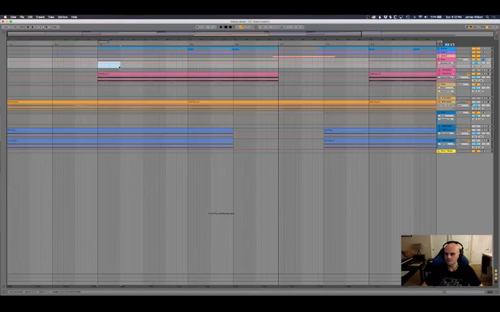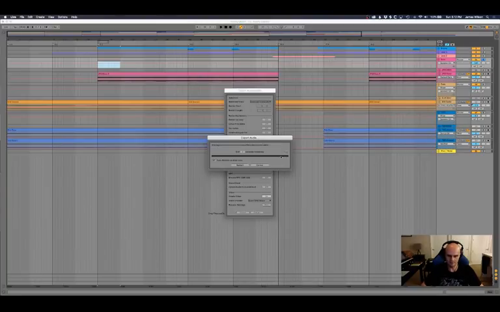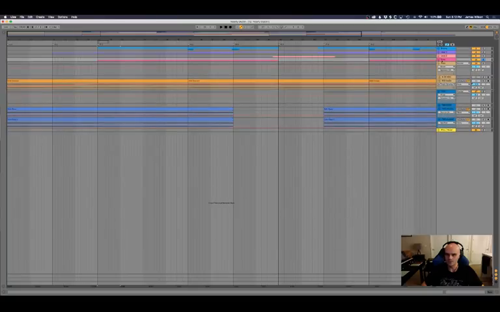Okay, so we select that off the group track, render that, 4 bars. I'm going to call this bass, and again, just main because it's the only thing we're doing. Render that out. All right, we're nearly there. So close that, we're done with the bass.